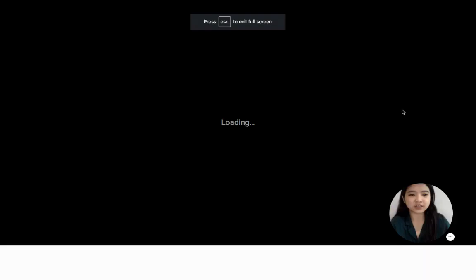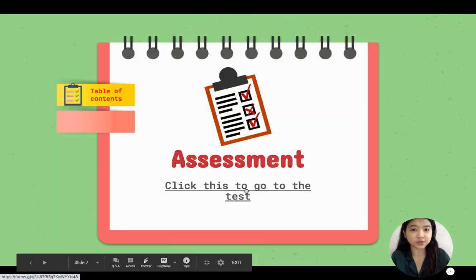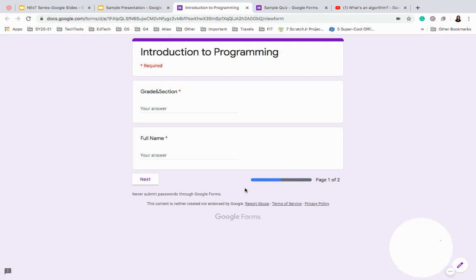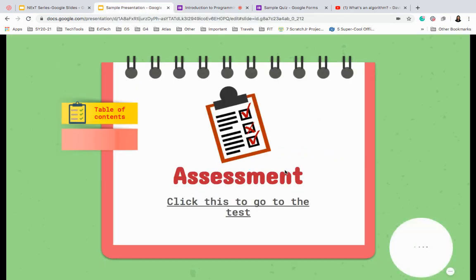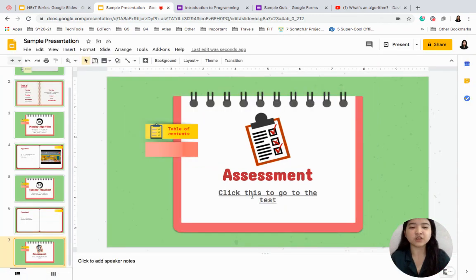Now let's try presenting this one. If the students click this, will they be rerouted to the Google Forms? Let's see. Okay, there. So the students are automatically rerouted to the Google Forms already. So you don't have to instruct your students anymore to go to Google Forms, use this link, or try logging into this one, because if it is already embedded in your presentation, all they need to do is just click it and they will be rerouted to the assessment already.